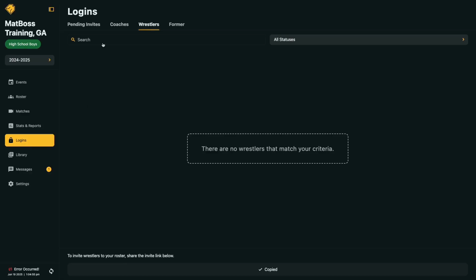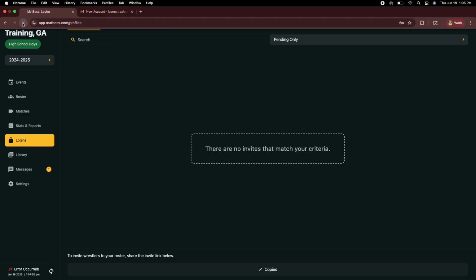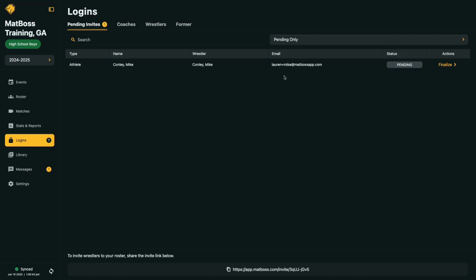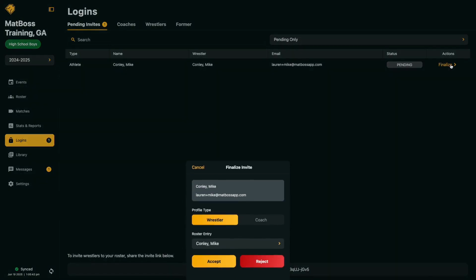Once submitted, their name will appear in your pending invites list on the logins page. Before approving athletes, check to make sure their login name matches your roster. This keeps their stats and video access accurate and synced.